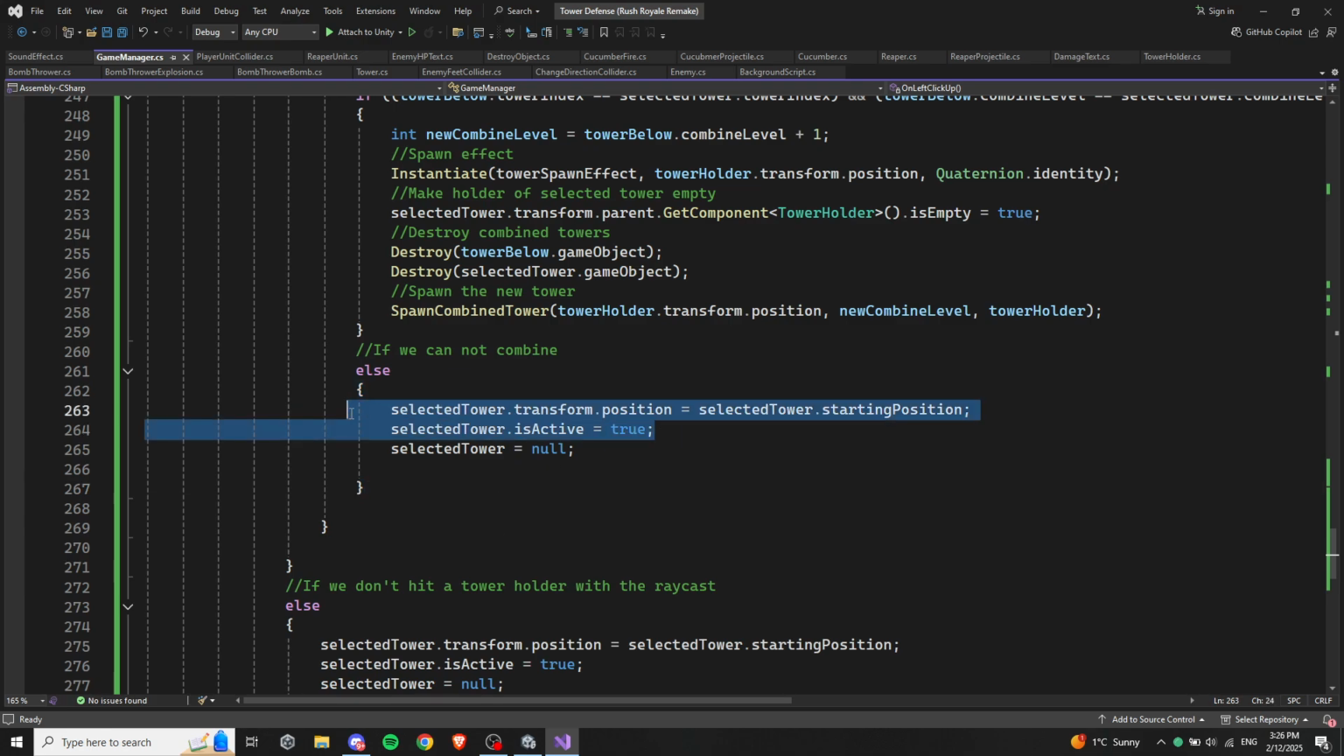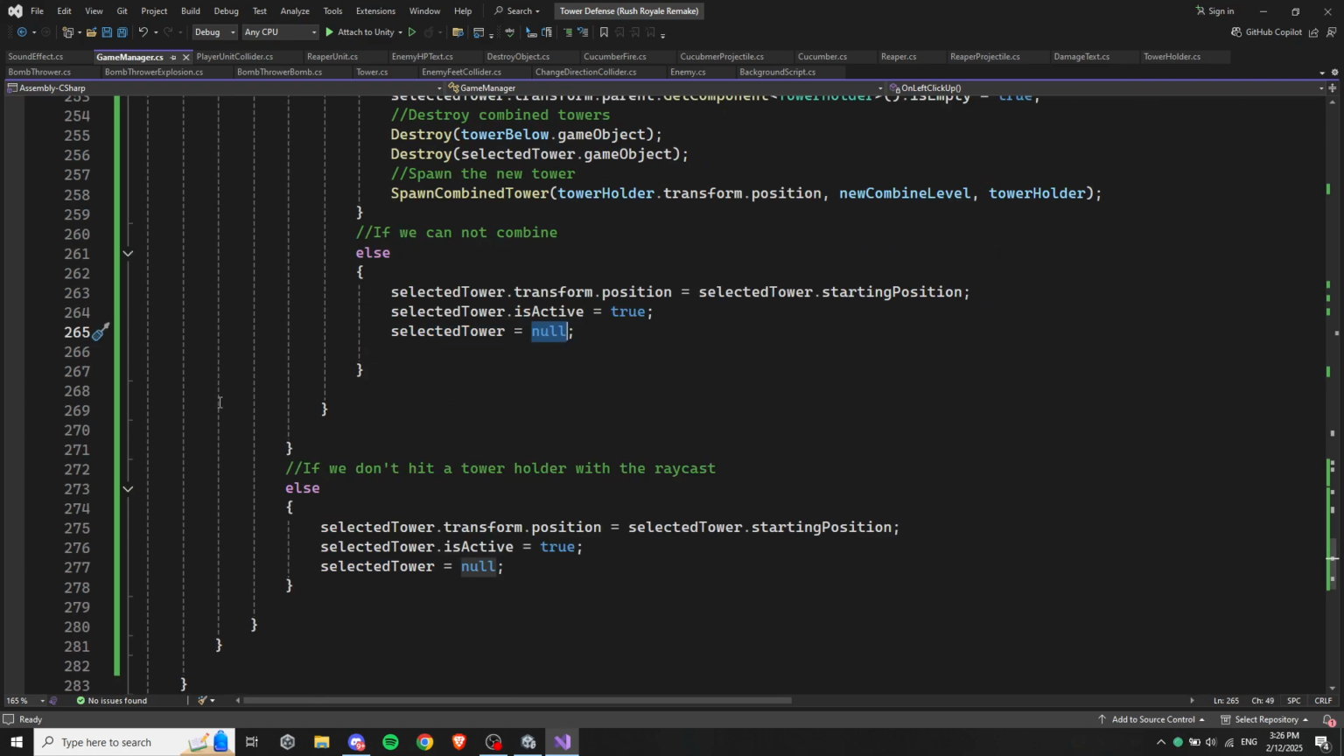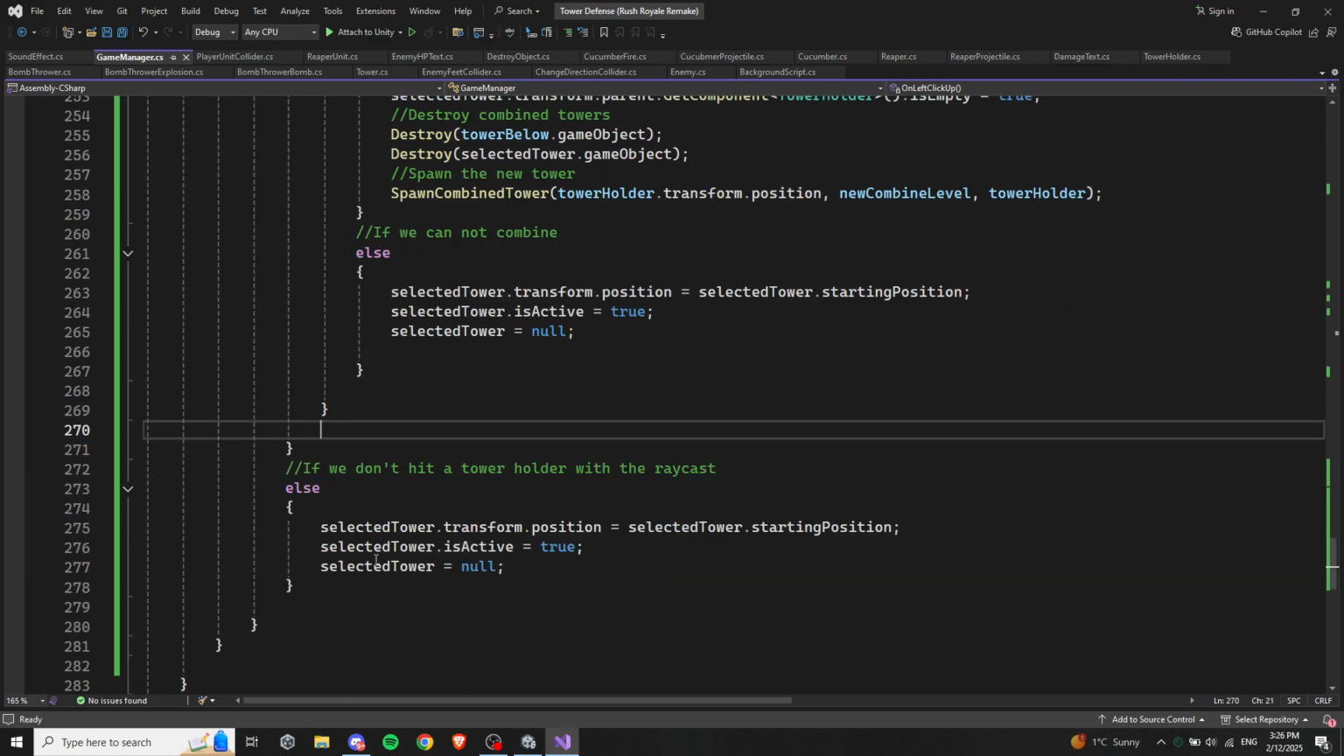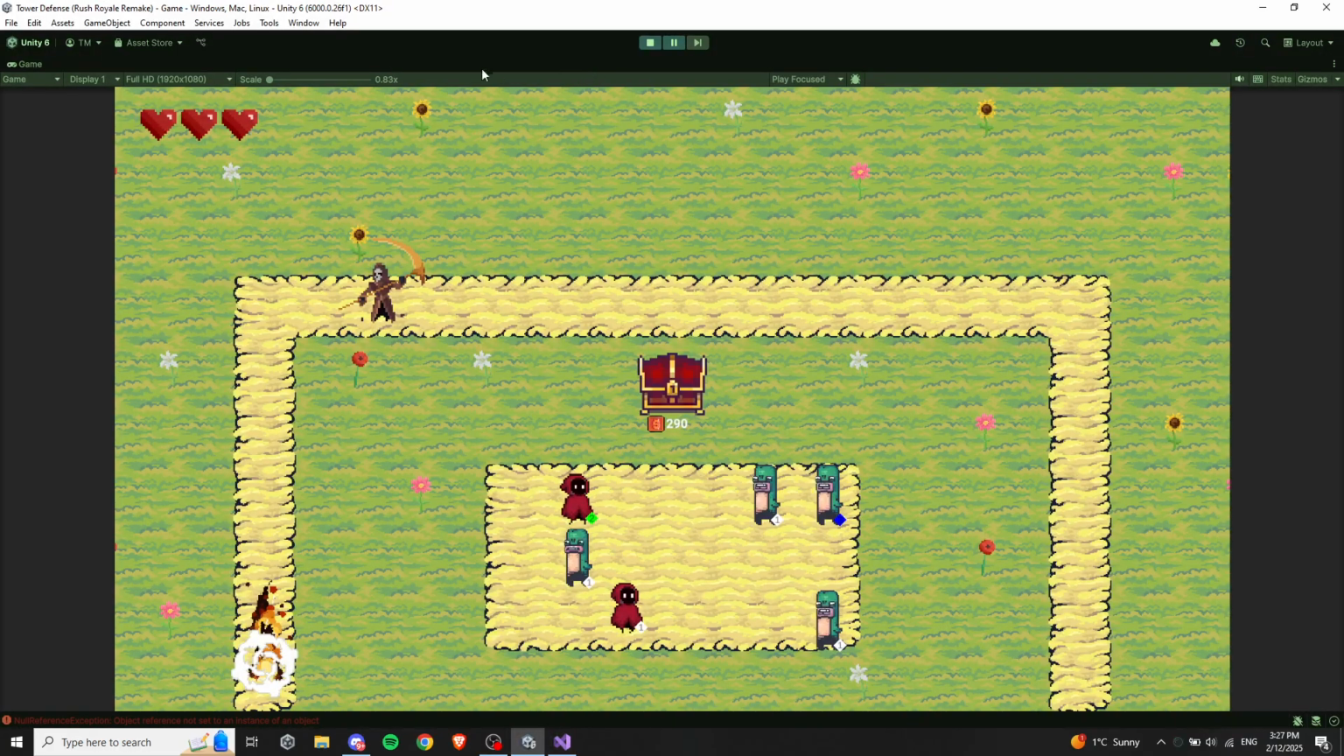We make it active again because it was deactivated, and then we see that the selected tower variable is null, so we can select another one. And also, if you do not recast anything, we do that. If you do not hit tower holder, yeah, that's interesting. Very interesting bug.